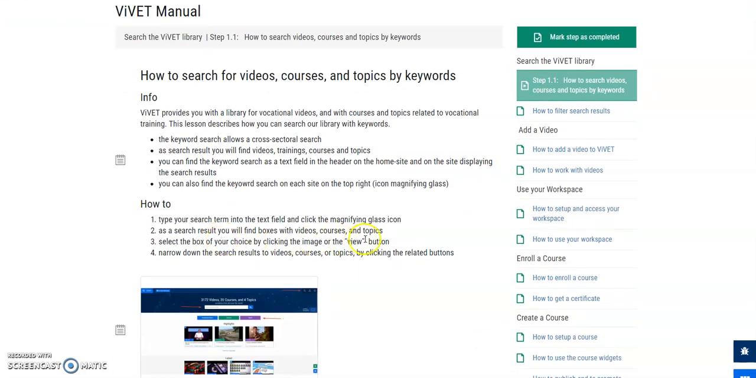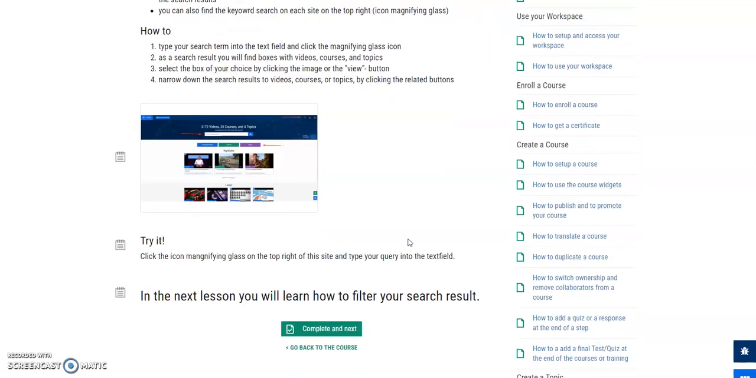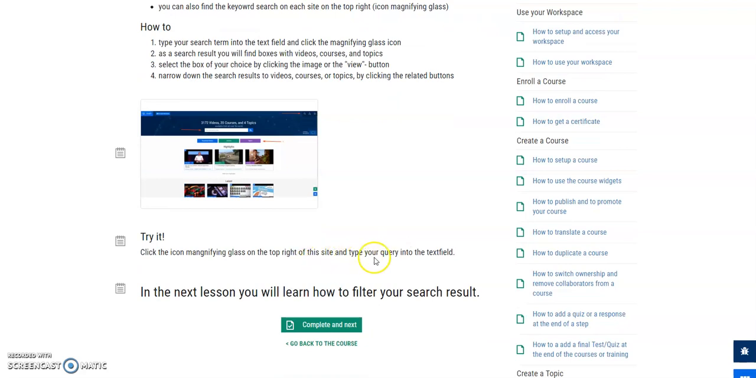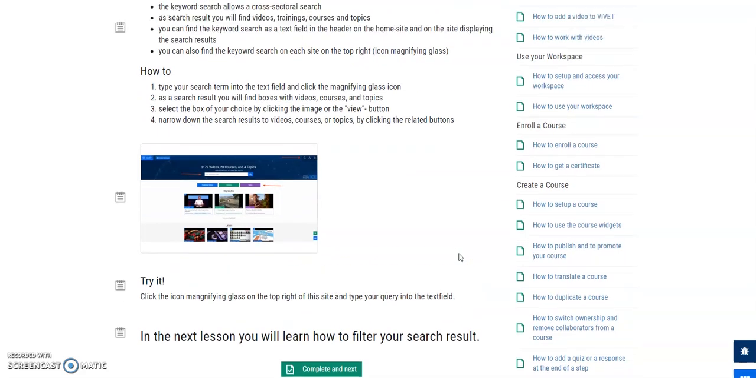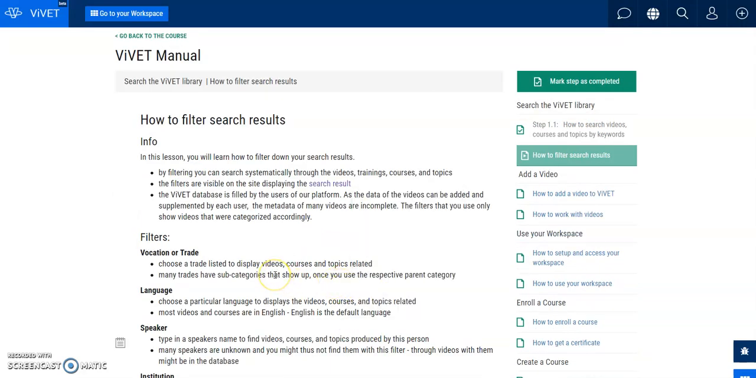And here you can see, here it's very easy. It's easy to understand. You can go to the next step. And by filtering, you can search systematically through the video trainings, courses, and topics. For example, here. But I don't understand how to search through the videos, trainings, courses, and topics. So I want to ask her about this question.